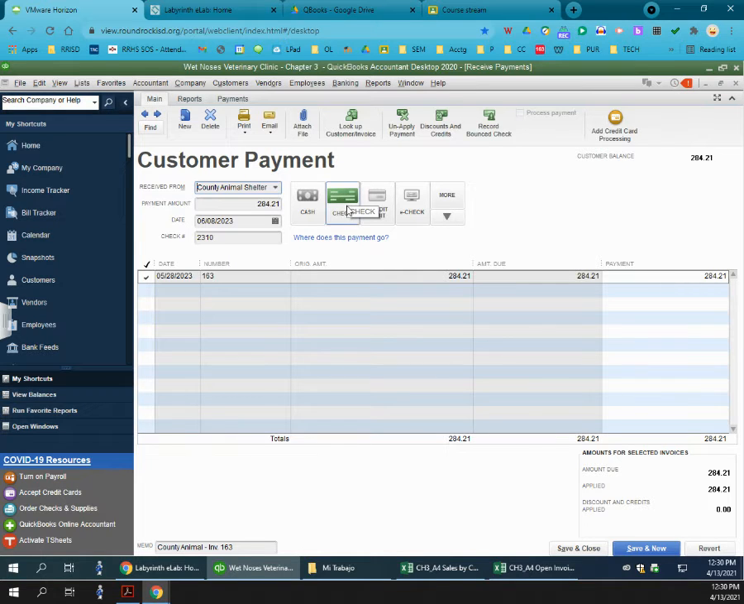And then we put in the total. So right here, this is looking at the invoice specifically. I've checked the box, so it's going towards that. I put in the memo for what this is for, and it's towards invoice 163. So basically at this point, no more amount due.